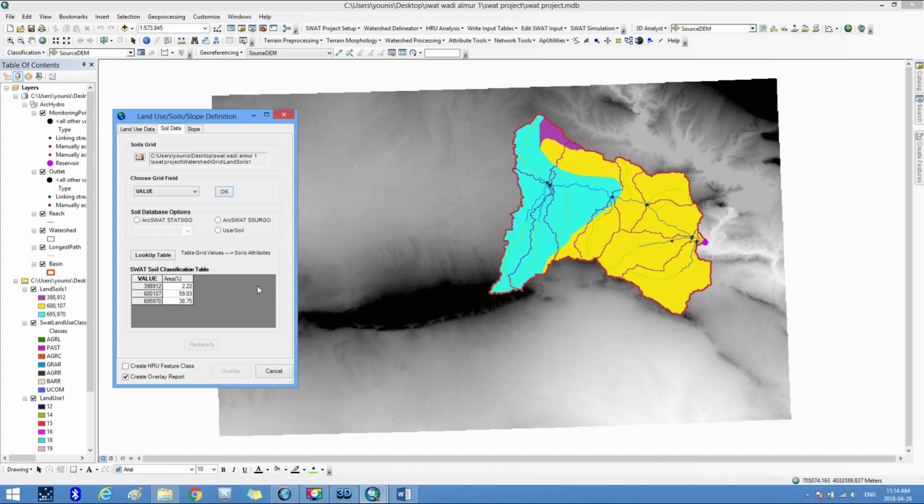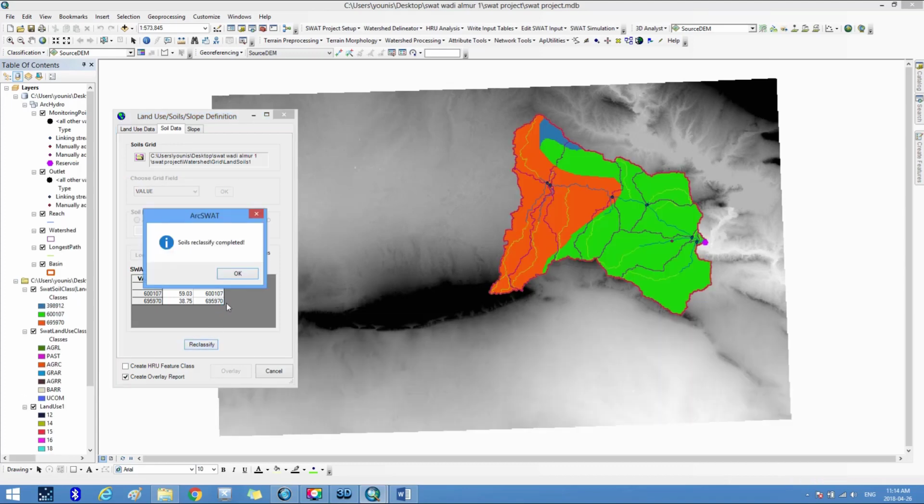Then we choose ArcSWAT SSURGO to show the US soil number under the title MU key. Then we click on reclassify and a message appears indicating soils reclassify completed. Then OK.